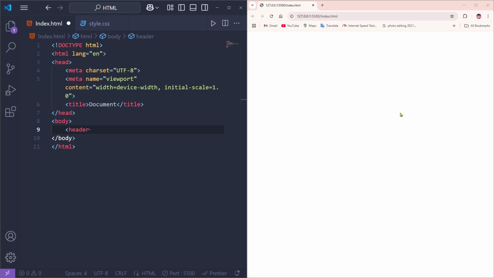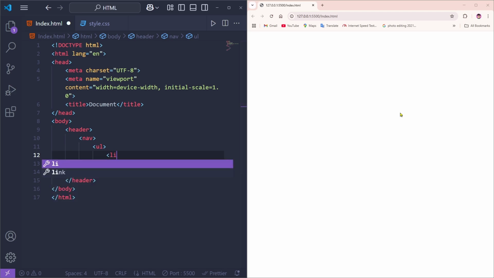Into the header, I'm going to use a nav. After that, I'm going to give the unordered list tag, and into the unordered list tag, I'm going to use the list item tag. Into the list item tag, I'm going to add an anchor tag with an href, give it a hash, and then close the anchor tag. I'm going to give it the text Home.